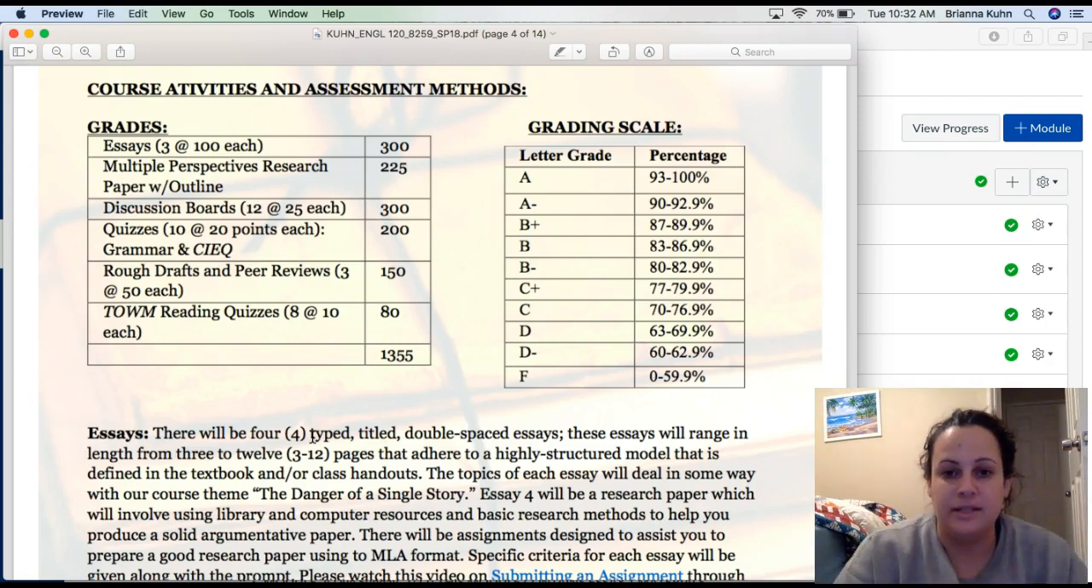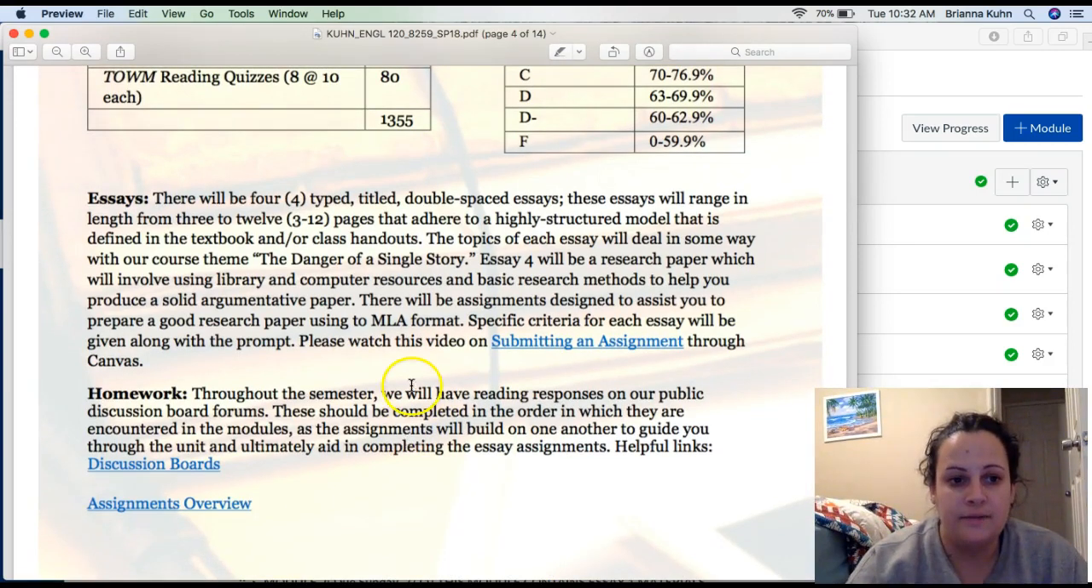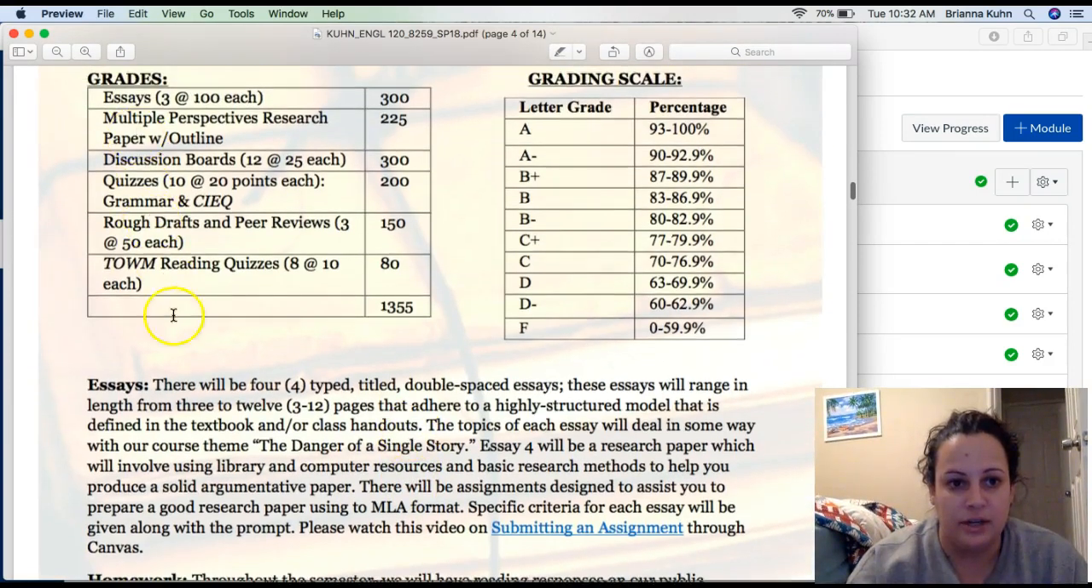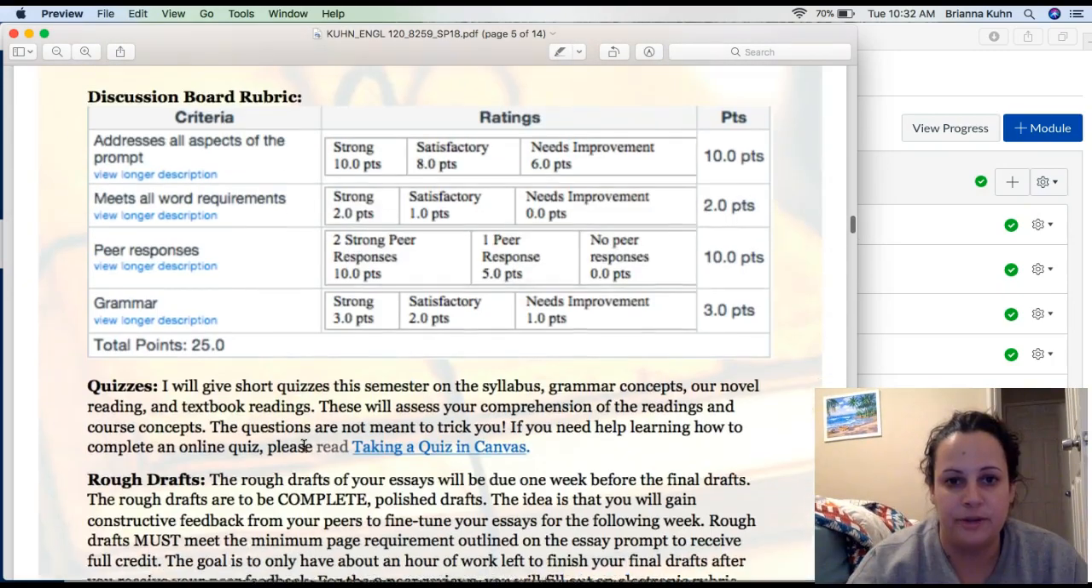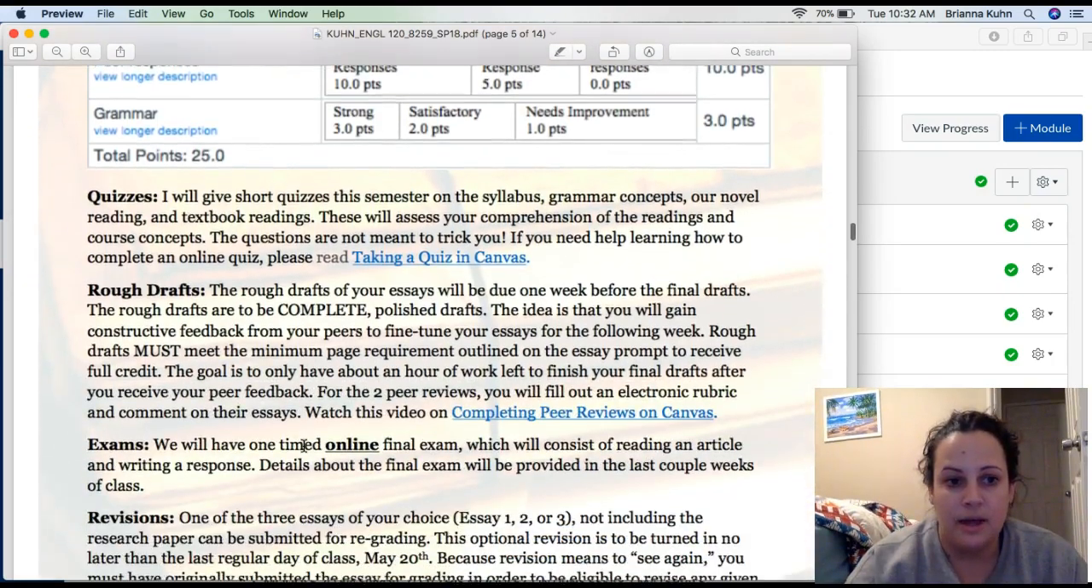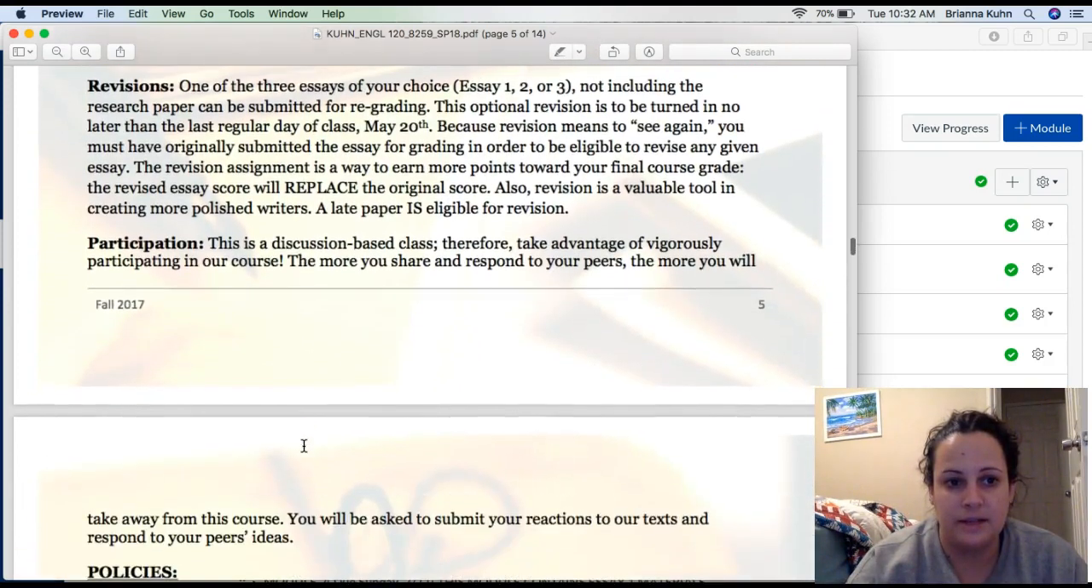The revision policy will be on the syllabus quiz. But because I offer these grade boosters, if you will, I do not round grades. Okay, so you can take advantage of the extra credit and the revision, but you need to earn your grade, right? It kind of details everything that's listed in this chart. Okay, the essays, homework. Here's the discussion board rubric for every single discussion board. Quizzes, rough drafts, exam, revision.